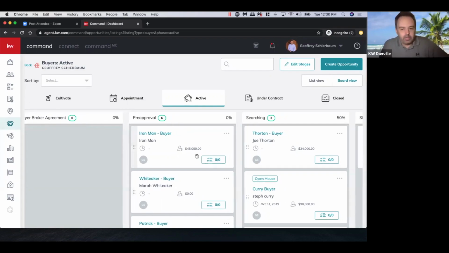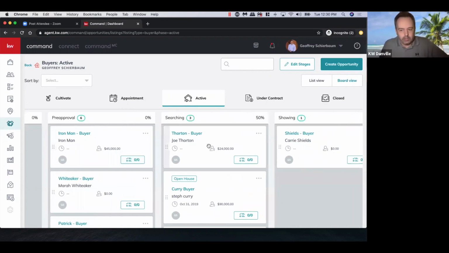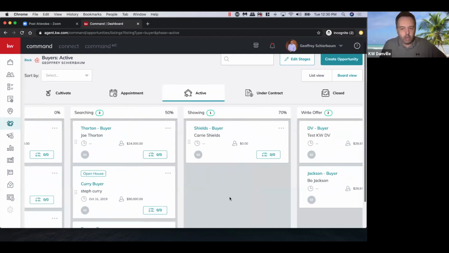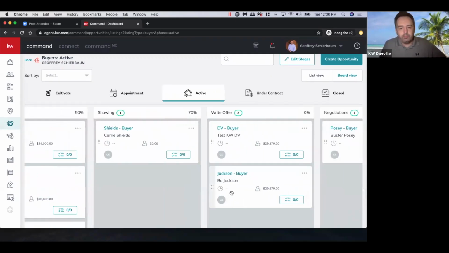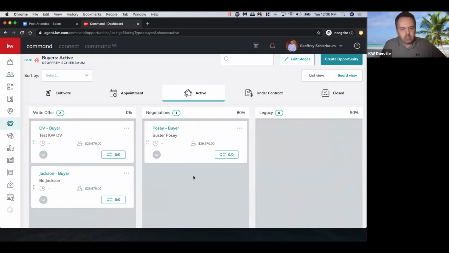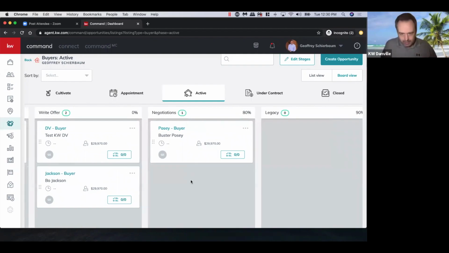Once they've been pre-approved, then I move them to searching, because I do not want to put someone here if they have not gone here. Searching is where we're in the process of looking for properties. Then it would be showing, and then writing an offer, and then maybe negotiation. So that's my thinking of how I choose to set mine up.